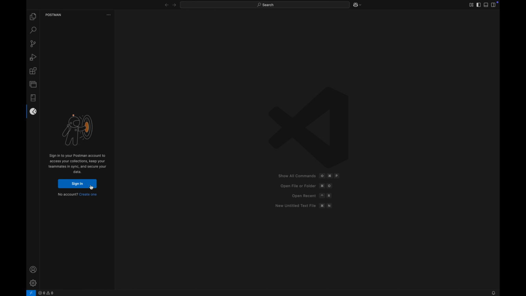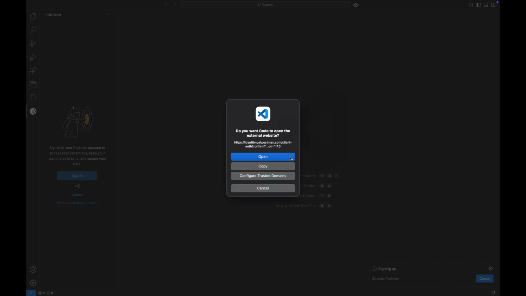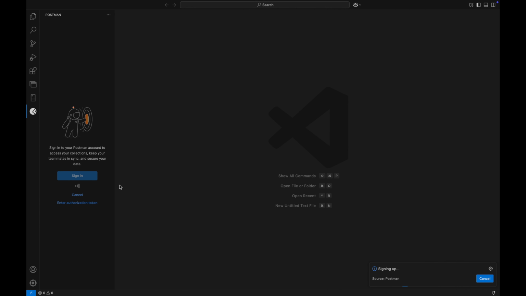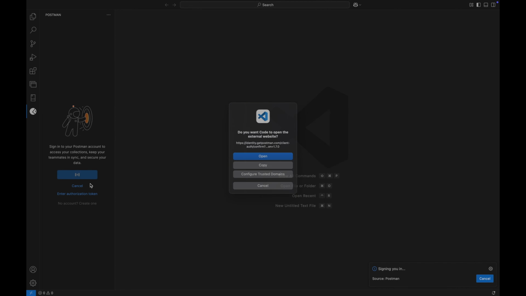If you have a Postman account, go ahead and sign in with your credentials. Otherwise, you can create one. When you click Create One, it will direct you to the official website of Postman. Fill in the form and create your account. I am going to use my existing Postman account to continue.